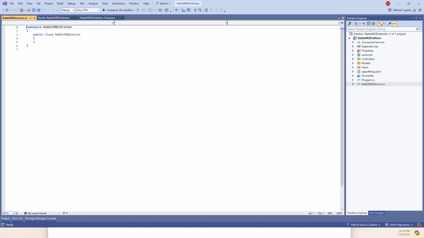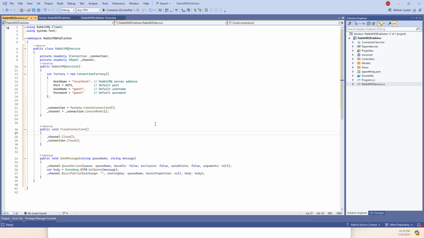Our class is gonna include these lines of code. The important point here is that we need to change the host name because our project runs on Docker, so we need to change it to host.docker.internal. Let's make it like this. Alright.